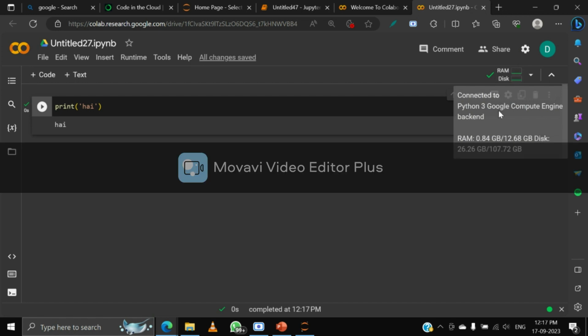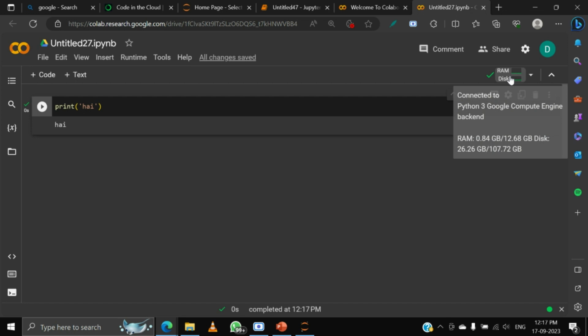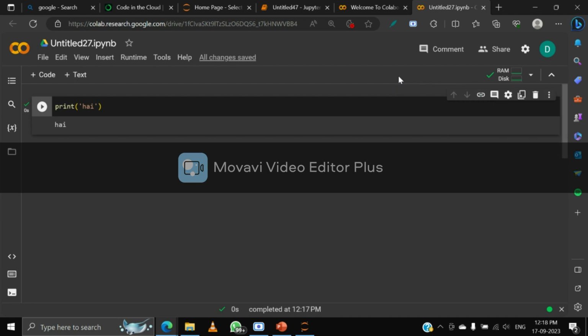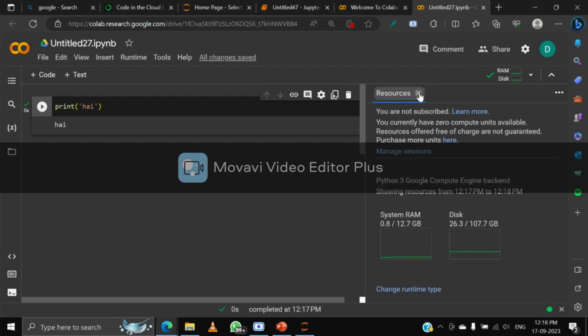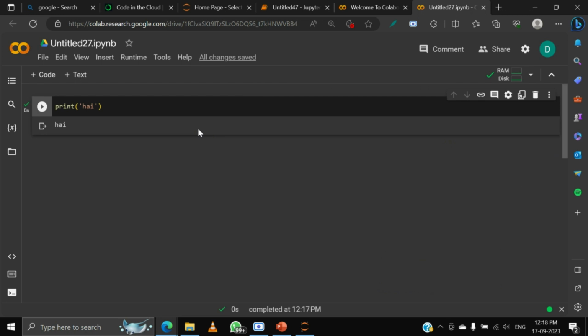I'm sorry, RAM available is 0.8 GB or 12.68 GB. Then disk available, that means the ROM available is 26.26 GB or 107.72 GB. So anyway, no need to look into these particular details. We will see later. Now just see what is the output here. Hi is getting printed here.